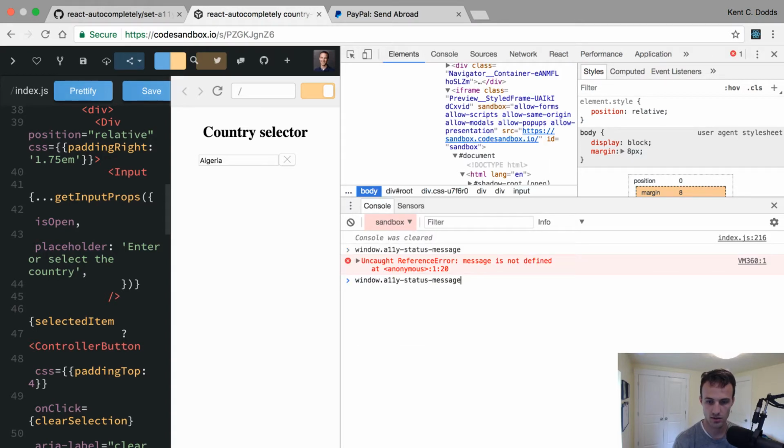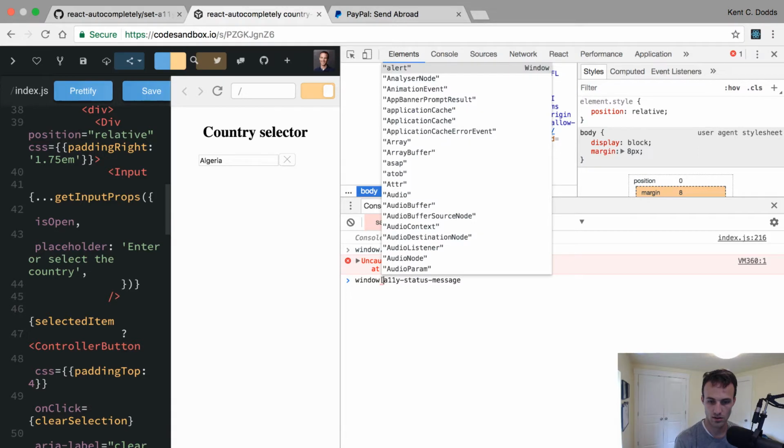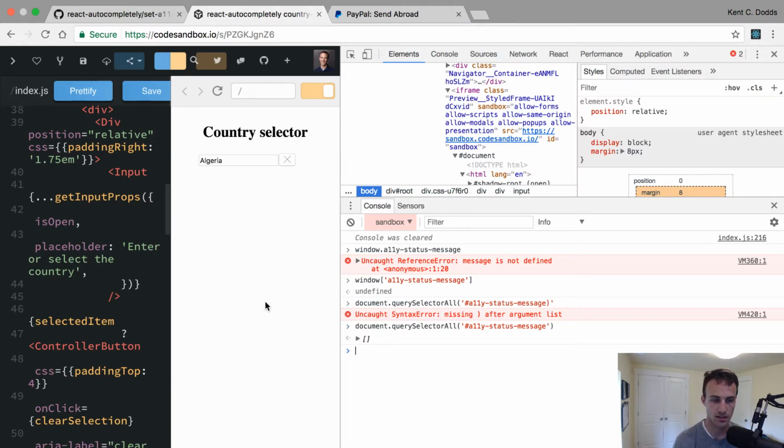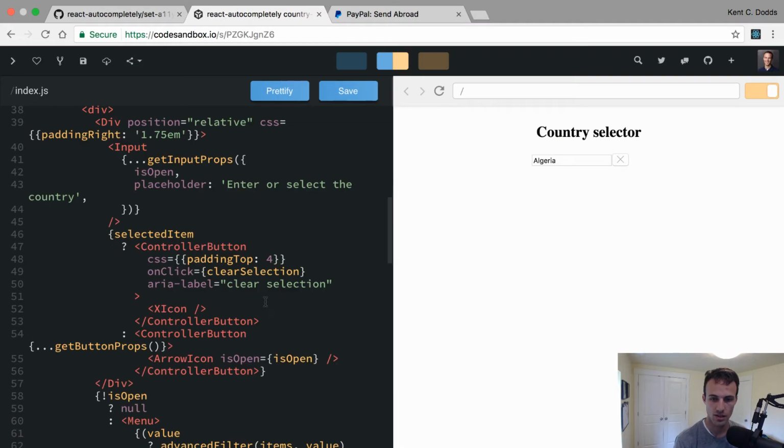Just make sure. Yeah, it looks like it's not actually getting inserted. So I'll have to debug that later. But that should be totally accessible. So I'll have to look into that later.